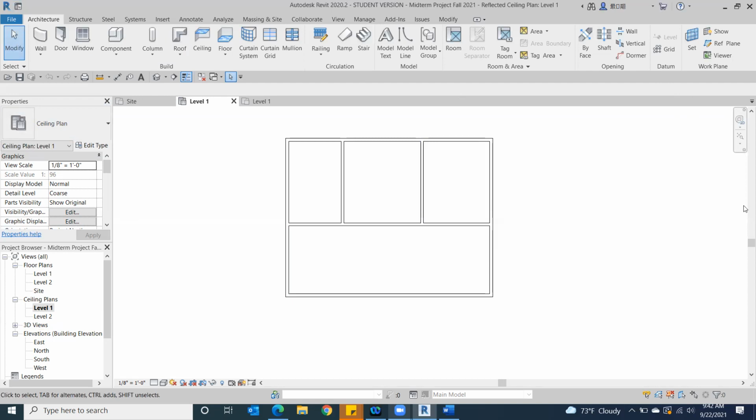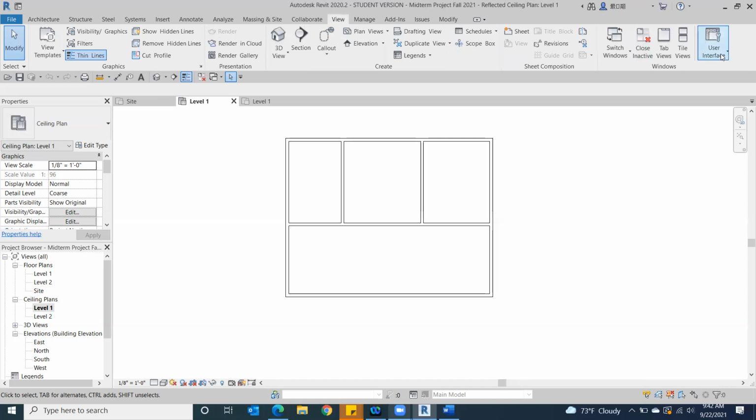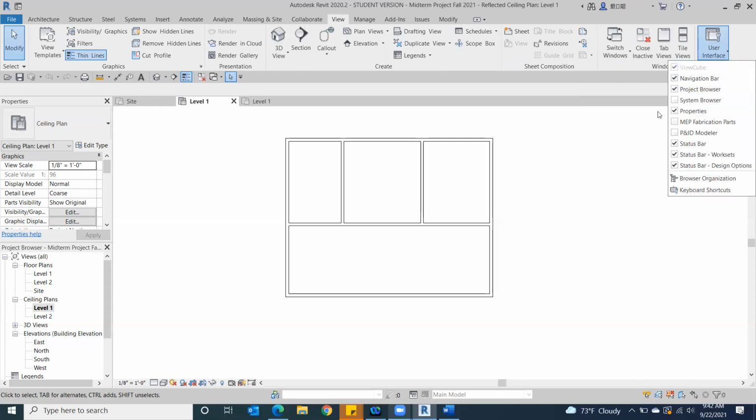Don't worry about that. The best way to get that back is to go to your View tab, and then go all the way to the right where it says User Interface. Click on that, and then make sure Project Browser and Properties are checked. They're kind of in different tabs for some reason. They're not one under the other.